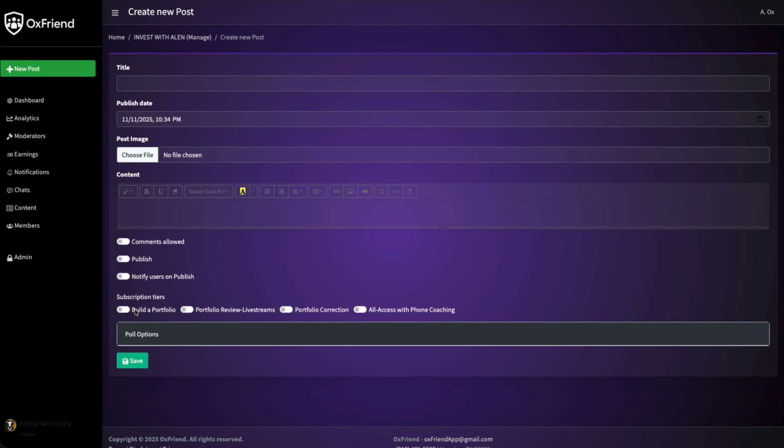Now again, I have some subscription tiers I created. One is called Build a Portfolio. So you can pick which tiers you want to send out this message to. You can notify users on publish as well, or you can publish it or just leave it unpublished, or you can actually block comments or allow comments on that post.